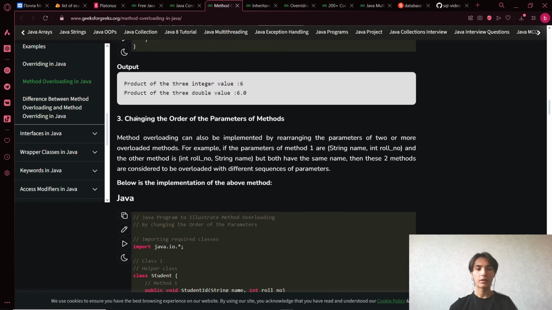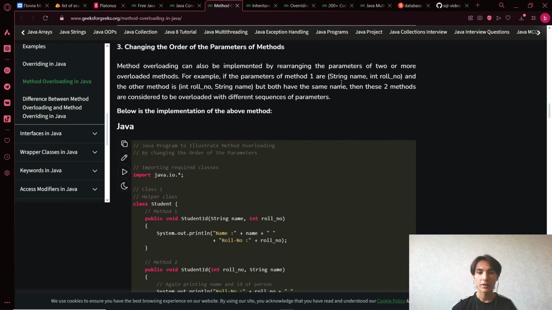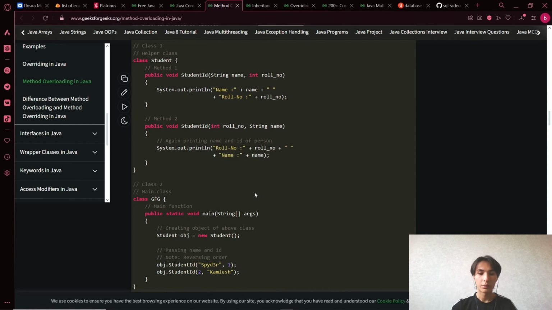Third and last is changing the order of parameters of methods. Method overloading can also be implemented by rearranging the parameters of two or more overloaded methods. For example, if the parameters of method 1 are String name, int roll no, and the other method is int roll no, String name, but both have the same name, then these two methods are considered to be overloaded with different sequences of parameters. So there we have an example.